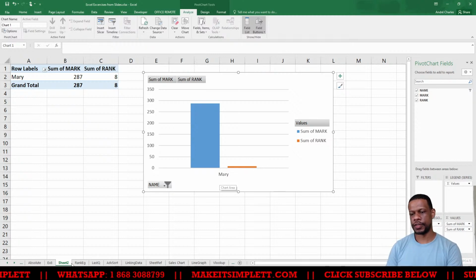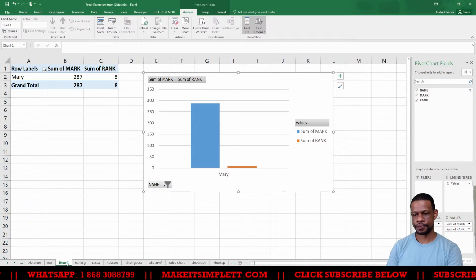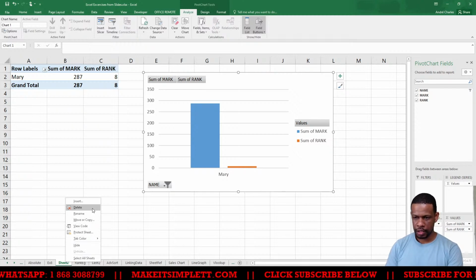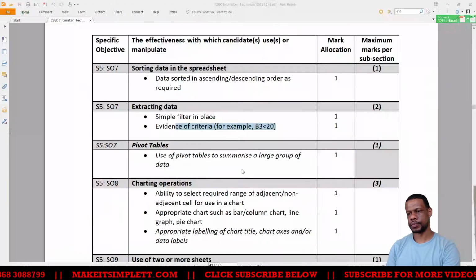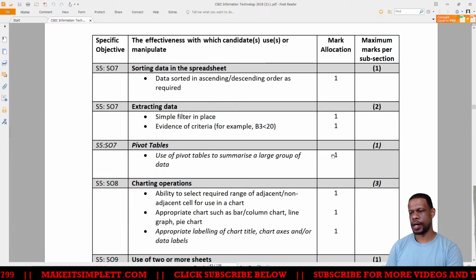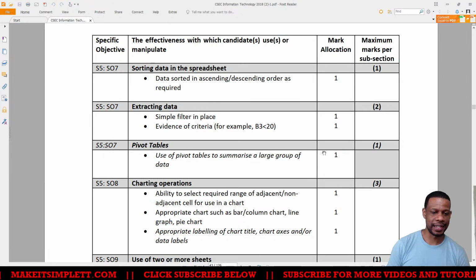All right, so that was sort of the pivot table drama. And that's a whole, how many marks? Pivot table is 1 mark, because basically you just have to highlight data and click pivot chart, right?